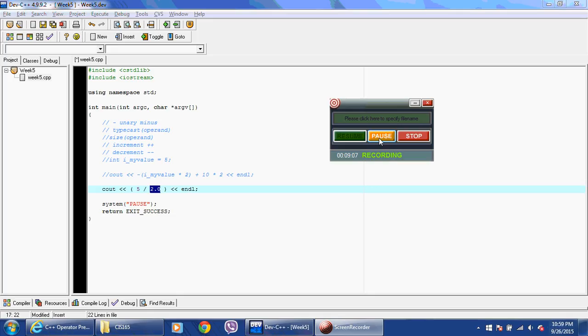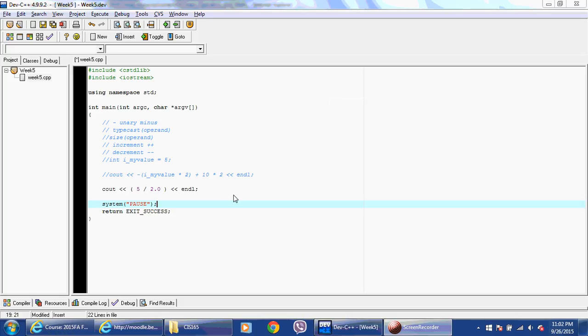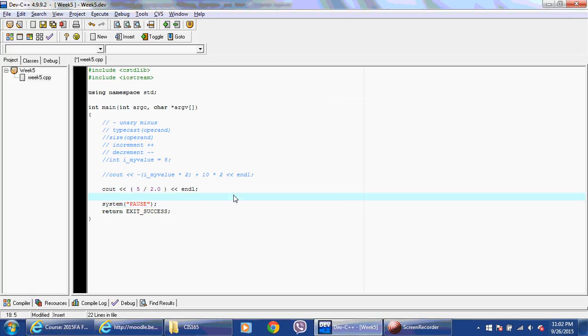But let me pause for a second. Okay, what I wanted to do is search the slide lesson that shows the promotions. I didn't want to waste time just recording how I search. As I mentioned before, the compiler decides at the point of implicit casting what the result will be once the expression is evaluated.